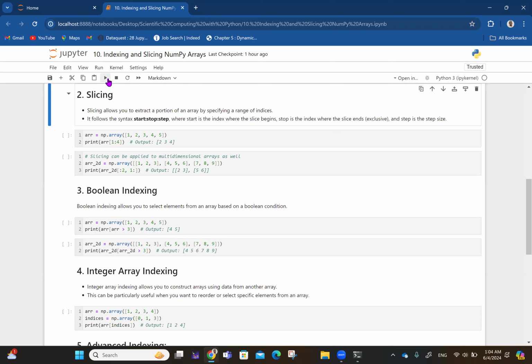It follows the syntax start, stop, and step. So you start from somewhere, you stop somewhere.